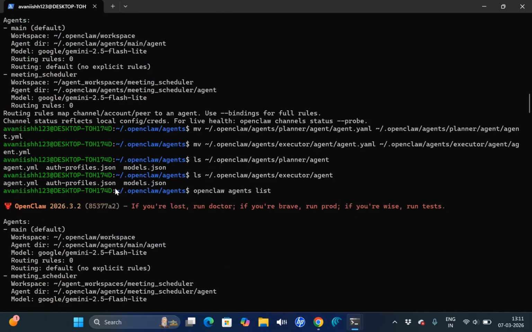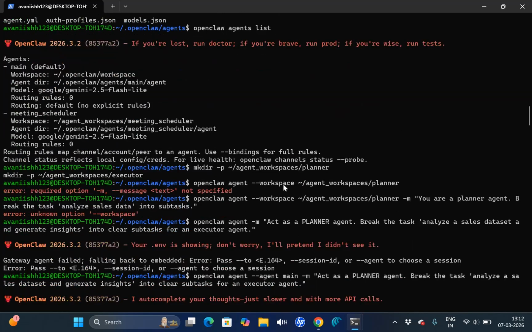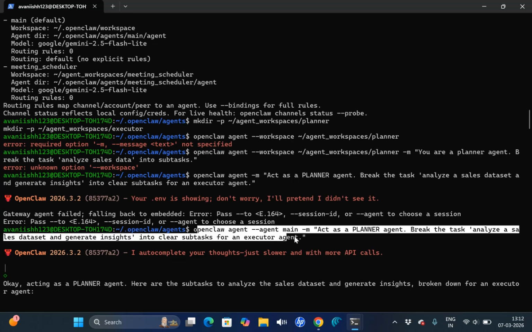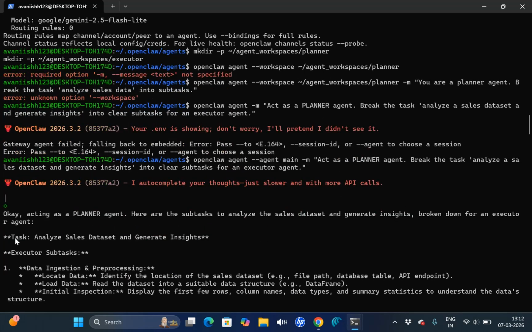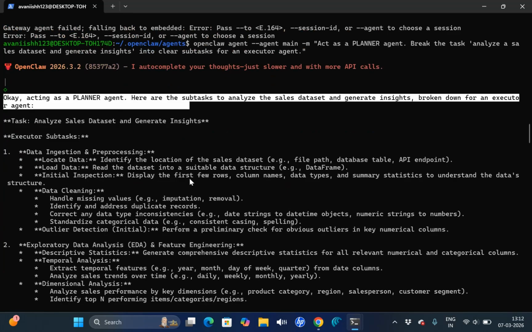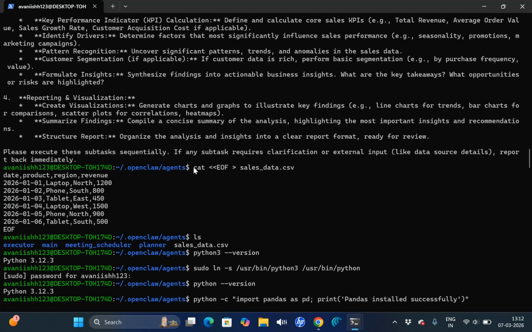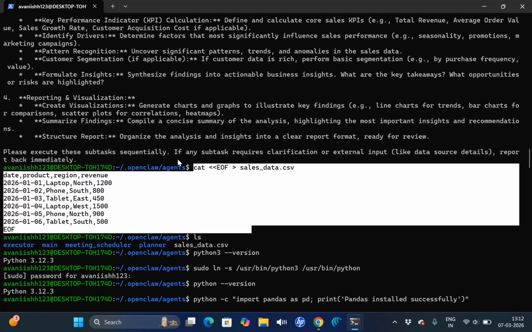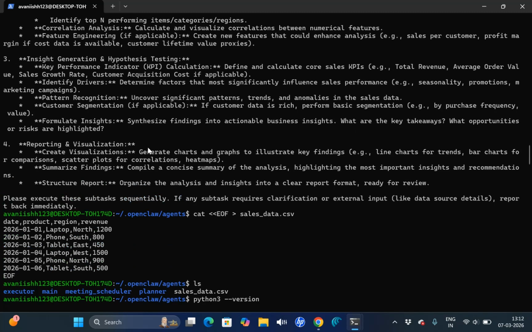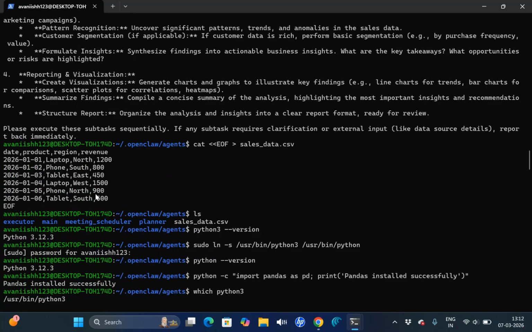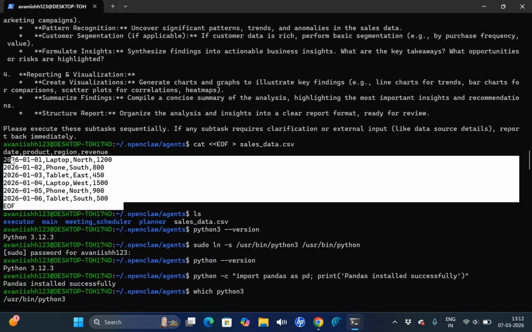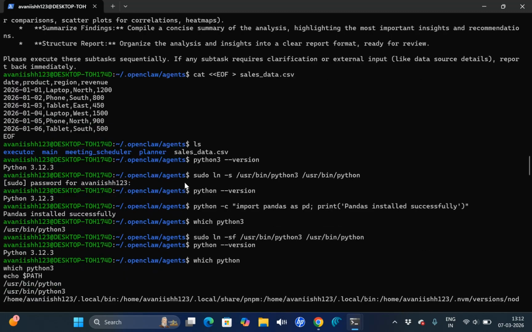After this, you need to run this command: act as a planner agent and break the task of analyzing sales data and generating insights. It told me, okay, I will act as a planner agent, and these are the subtasks. Accordingly, I have generated my sales data from the response given by the planner agent. After I generated this file, I want to view it, so I'll view it here.